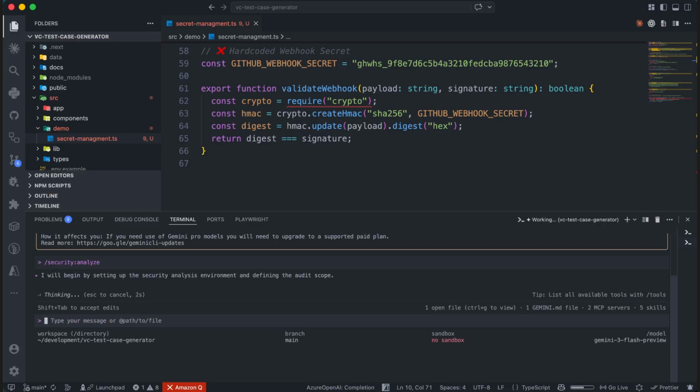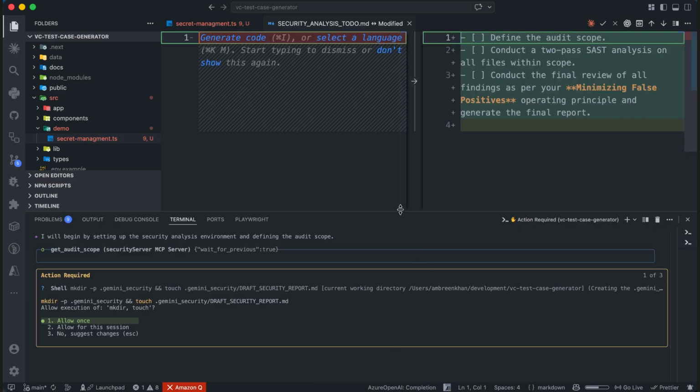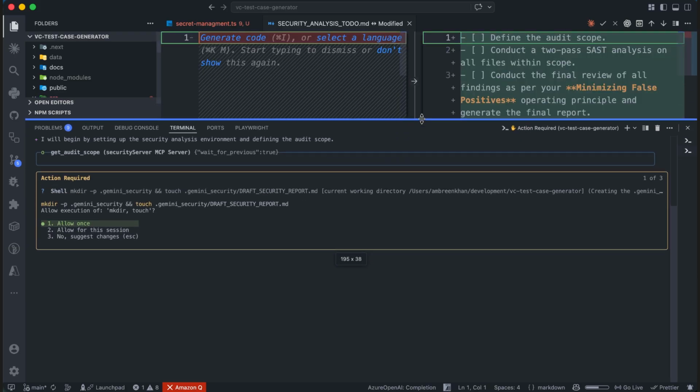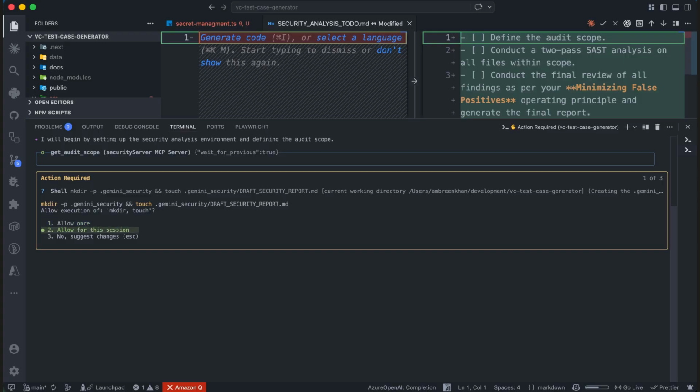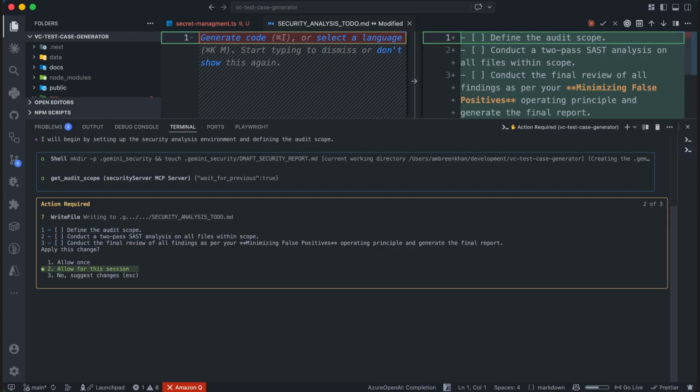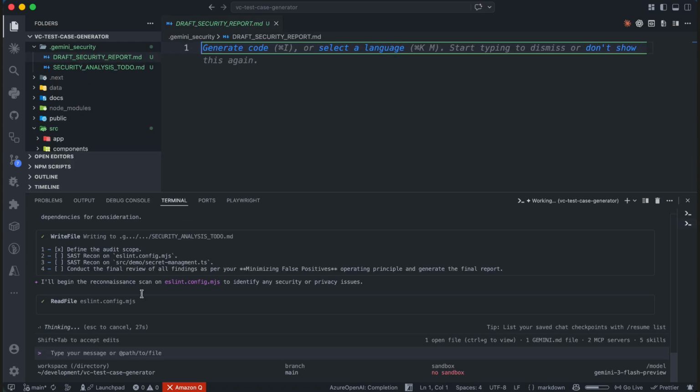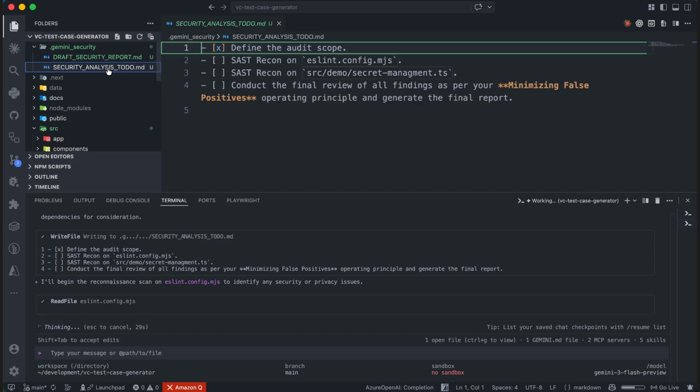The security extension starts by setting up the security analysis environment and defining the audit scope. To create the necessary folder and files, it asks for my permission. Once I grant the permission, it creates a Gemini_security folder, and within the folder, it creates 2 files, a draft security report and a security analysis to-do file. In the to-do file, it defines the audit scope.